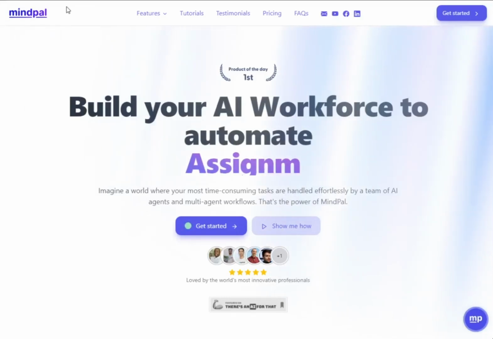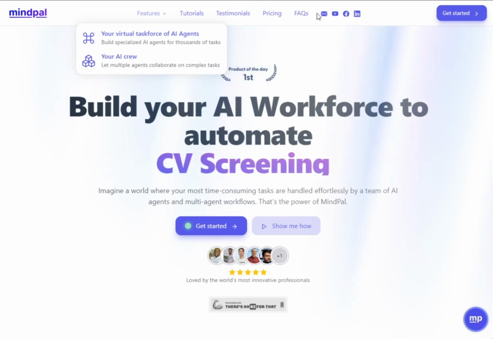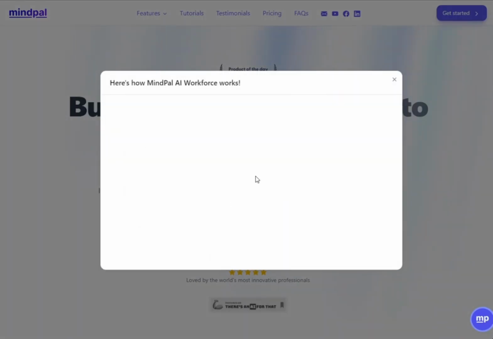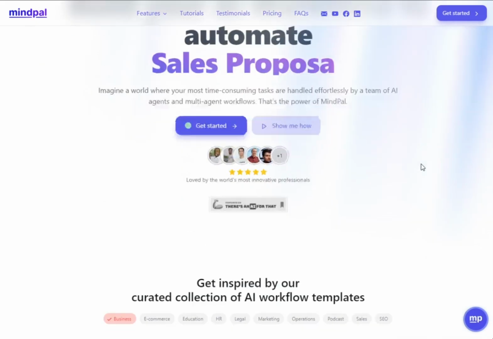Welcome to our guide on using free AI workflow templates from MindPal. One of the standout features of MindPal is the collection of ready-to-use AI workflow templates that can help you streamline your tasks. There are two methods to use these templates.